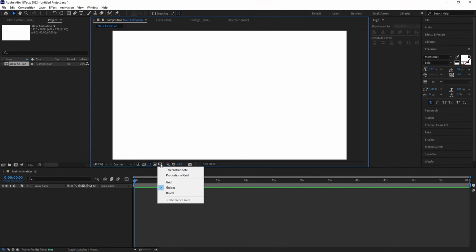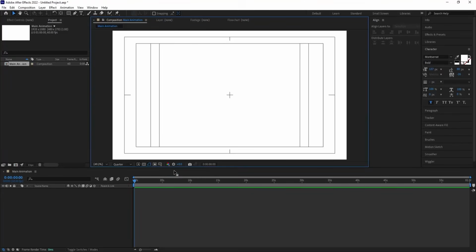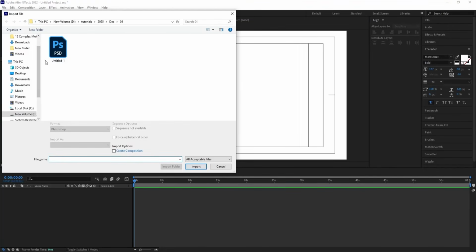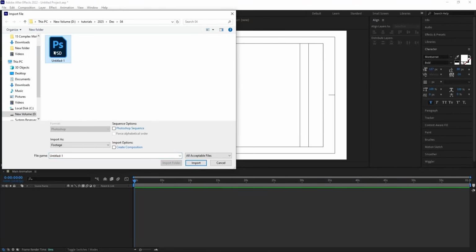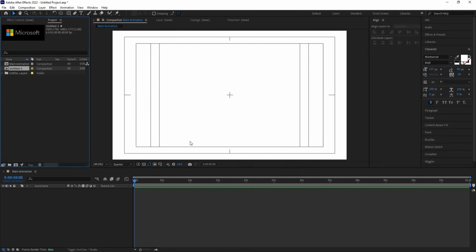Then go to choose grid and guide option and simply hit on title safe section. Then I'm going to press Ctrl I to import your logo. I'm going to select this Photoshop document and in import as, choose composition instead of footage, with layer sizes. With the help of that, you can easily animate each and every layer of this Photoshop file, and simply hit import and hit OK. So we got our logo up over here.